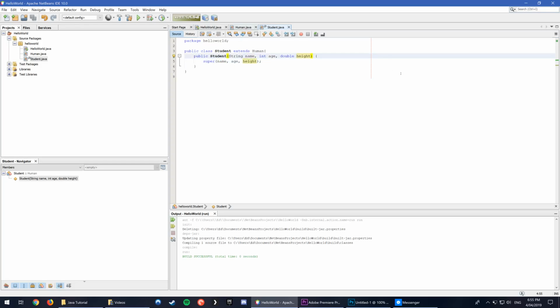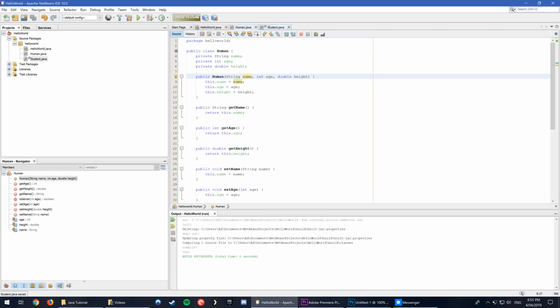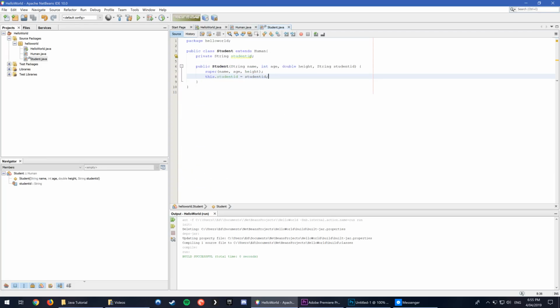But it's a student, so we want to have some extra things as well. So we want to have a student ID. So let's say string student ID, and we want to set this as well. We want private string student ID, and we want to set this in the constructor as well. So we want to do this.studentID = studentID. Now we basically copied a lot of code from here automatically into here, so it doesn't actually matter. Right.